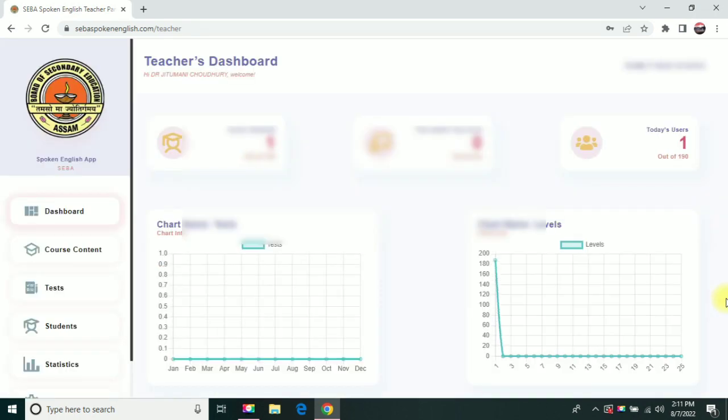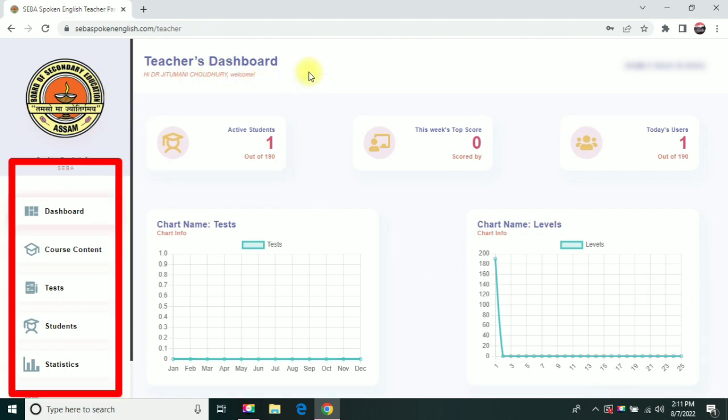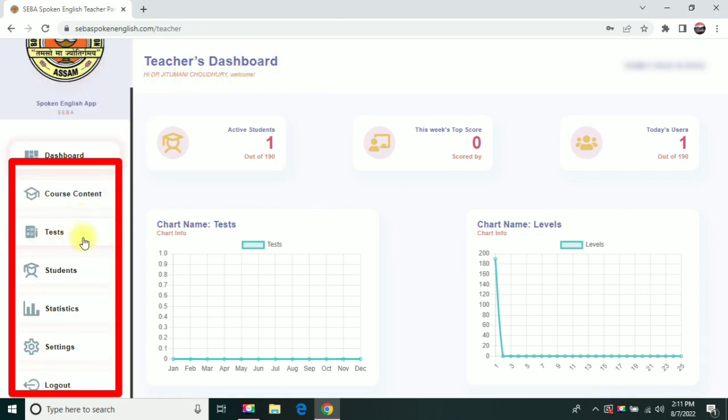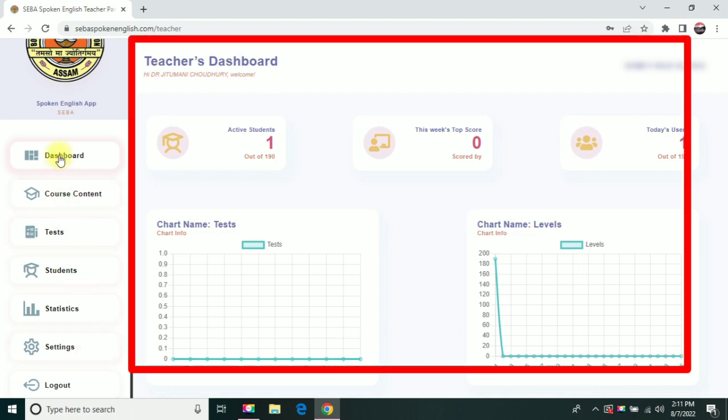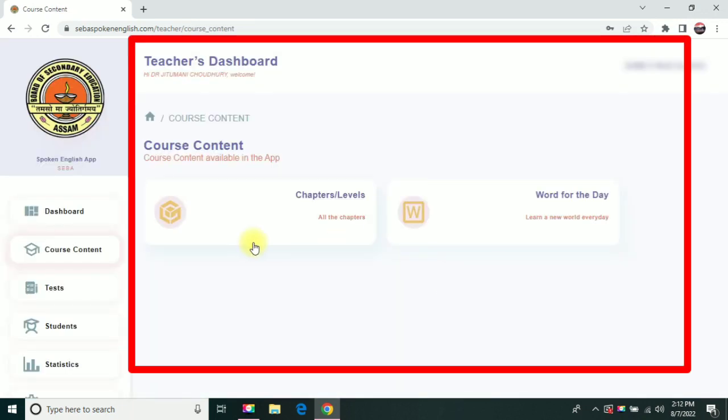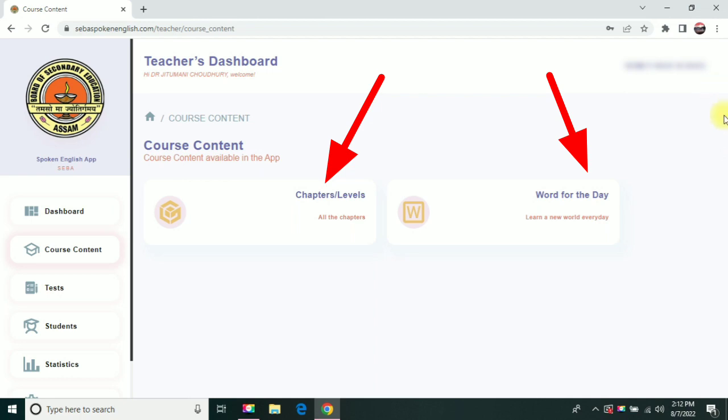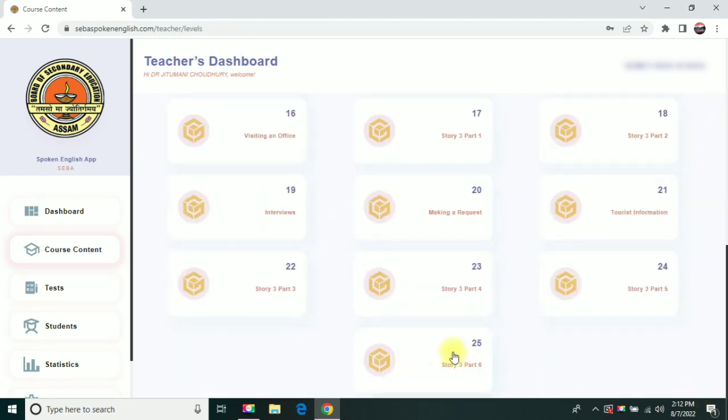As you log into the website, the teacher's dashboard window will appear. At the left hand side, there will appear this panel containing dashboard, course content, tests, students, statistics, settings and logout option. Dashboard provides the statistics in a nutshell. Course content includes chapters or levels and word of the day. There are 25 chapters or levels containing exercise, practice and quiz.